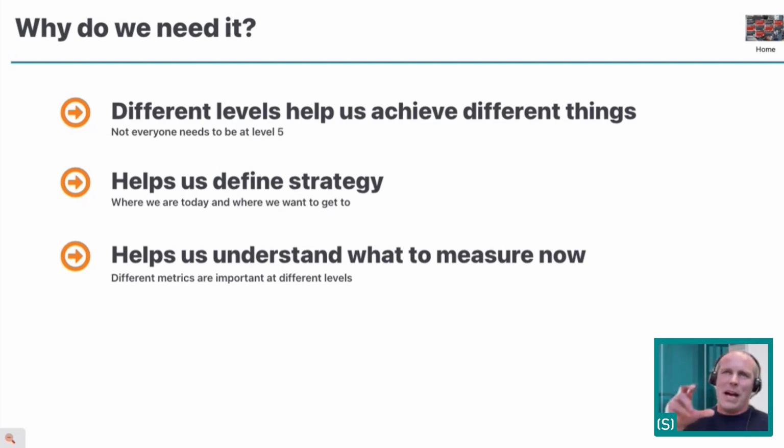And then from that, you can start to plan, right? How are we actually going to do it? What are the things we're going to do to help us move from where we are today to the level we want to get to?